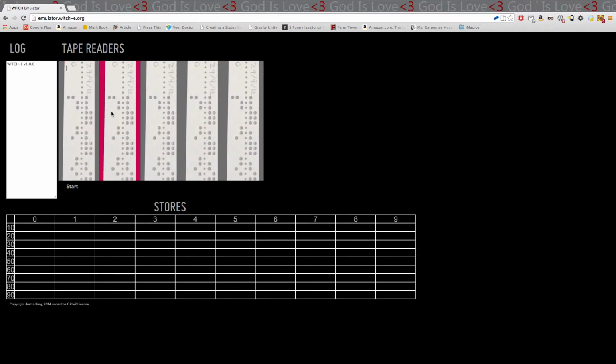So to start, let's go over some basic terminology. First, the log. Whenever I enter commands, the log updates with all the commands and gives me any errors if there are any. Then there are the tape readers. Currently only the first one is supported, but I'm working on it. This tape reader is the first one, and this start button will run the commands on that tape reader. Then here are the stores, and the stores are basically memory.